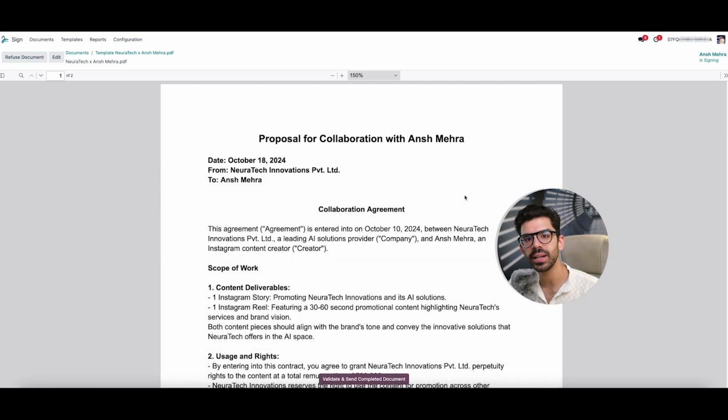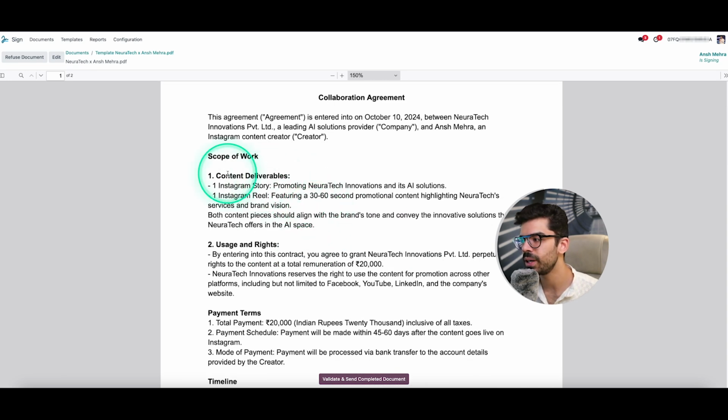Get their contract and download it, and then make sure that you upload it right here and then e-sign it after you have gotten everything on email. Now let's just go through this. So it says collaboration agreement, scope of work. Okay, these are my deliverables.